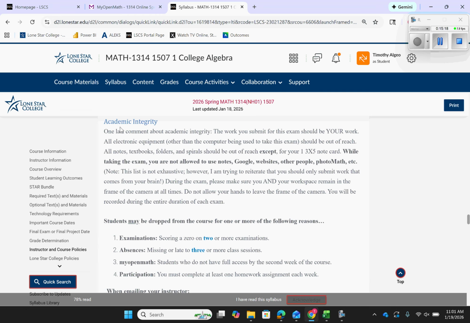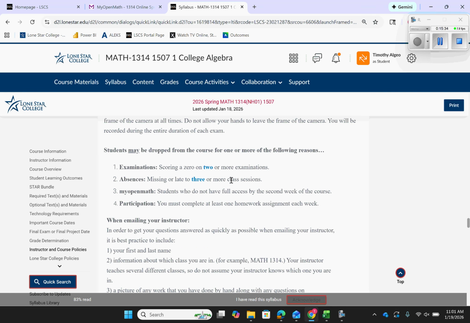So once again, that's academic integrity. I'm not going to read through all this, but basically, if you don't follow the protocol that I just outlined, it's automatically going to be a 0, and then you have to take the remaining exams on campus. So let's not have that happen. Other reasons you could be dropped is if you score 0 on 2 or more exams. Absence, well, that's not really a thing for this since this is an online class, but if you get behind on your coursework, that's where that can come in. So that's the participation right here.